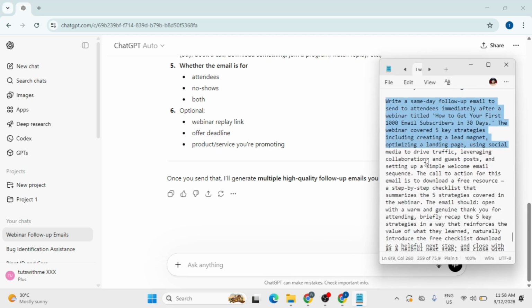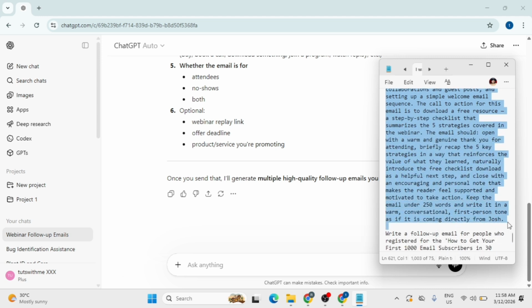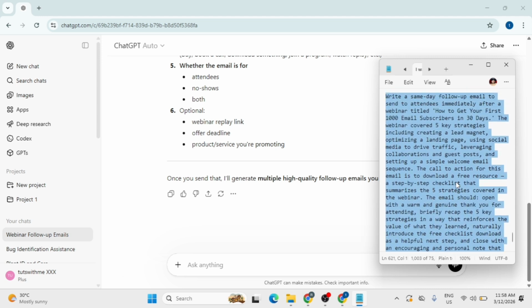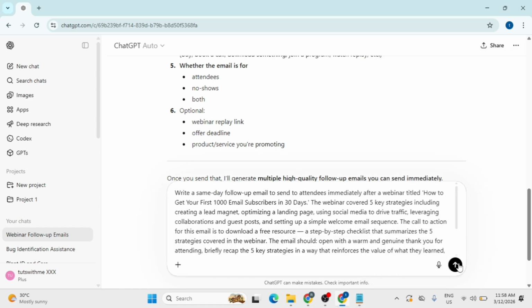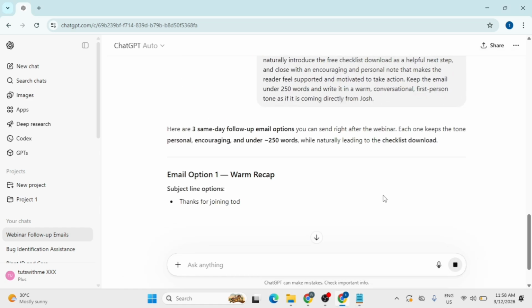Now that the persona is set, I'll go back to my notes to copy the instructions for the first specific email in the sequence. This is a same-day follow-up for those who attended the live session. I'll paste the details about the webinar title and the 5 key strategies I taught into the prompt area.